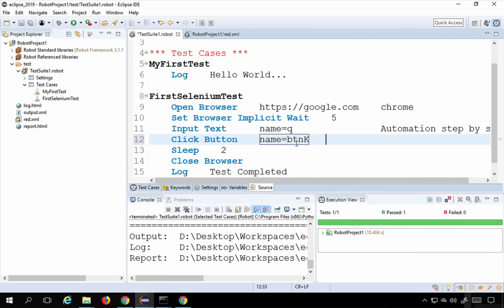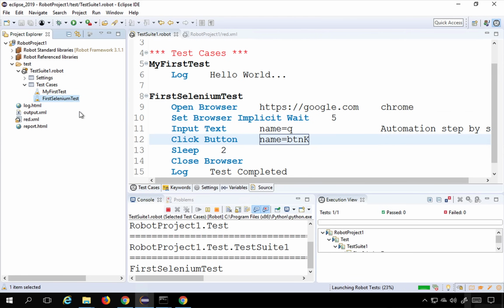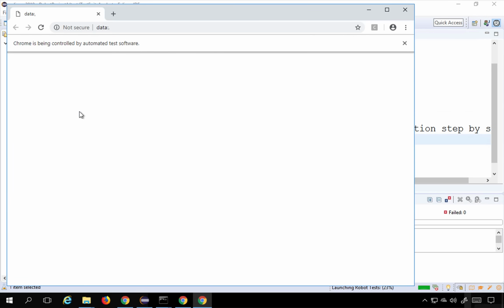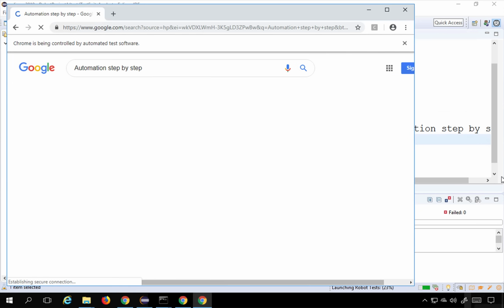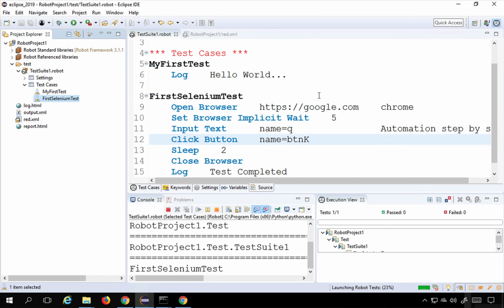I do not need any data here. So they should click the search button. Let me run this again and it opens the browser and this is done. Waits for 2 seconds and finally closes it.